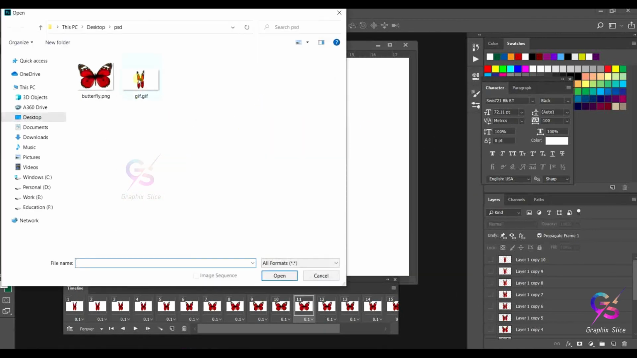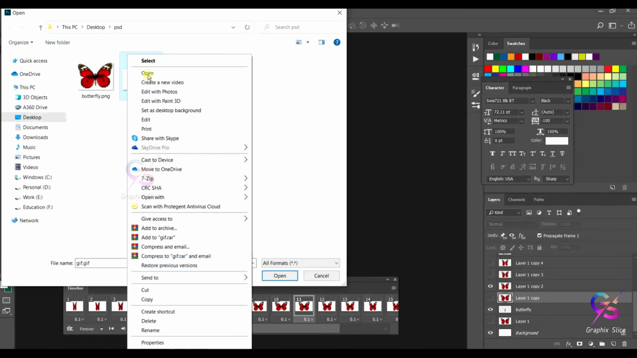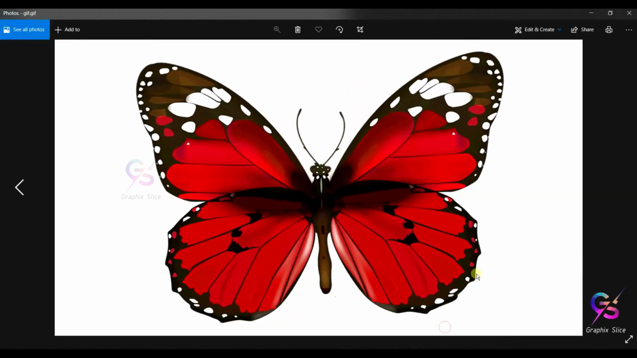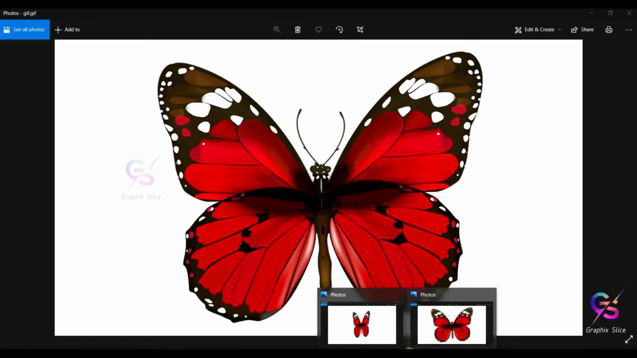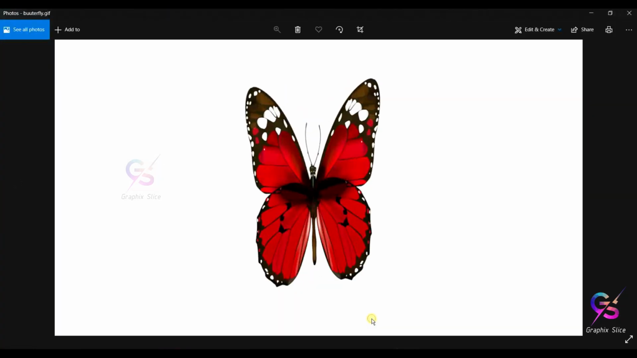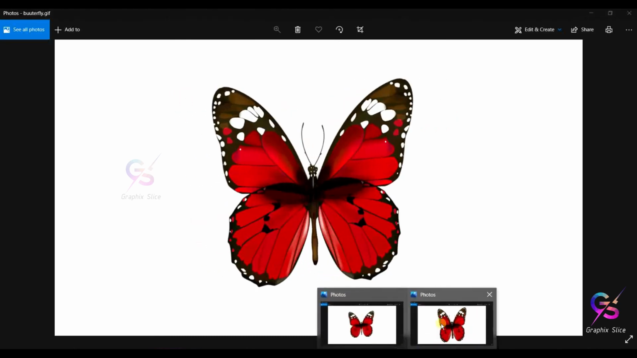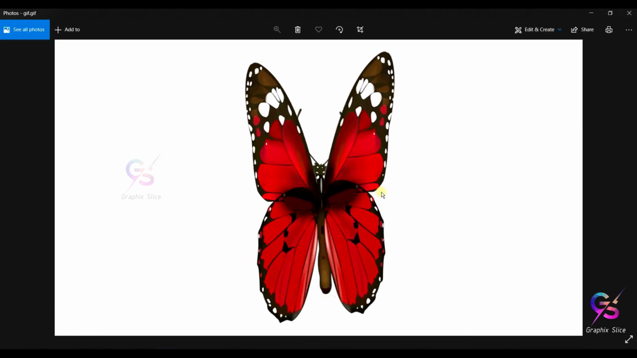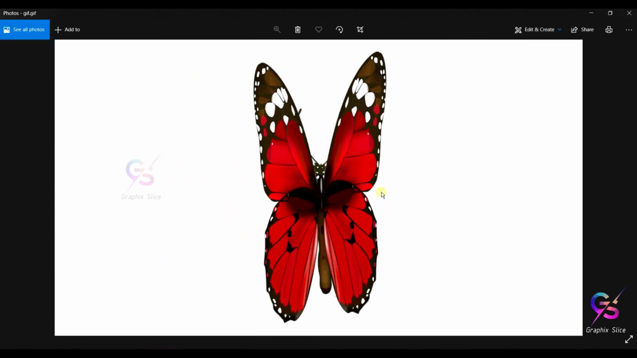Now I'm going to play it. Don't open it in Photoshop. I will play it directly with the help of an image viewer. Just open it. See, you'll get the result. In the first one, the middle portion stretches. But now, see, only the wings will stretch. Why? Because we used the polygonal lasso tool and selected only the wings to animate the GIF image.